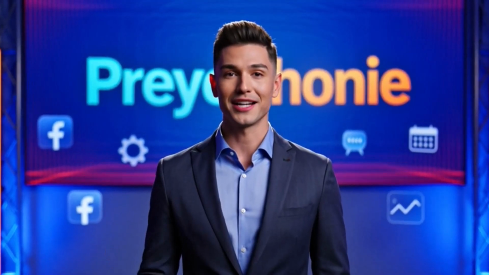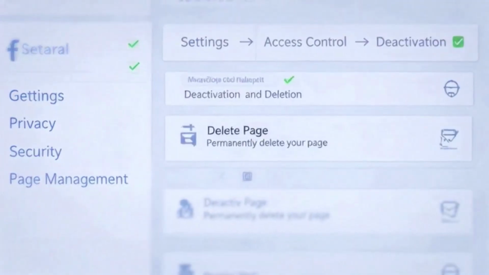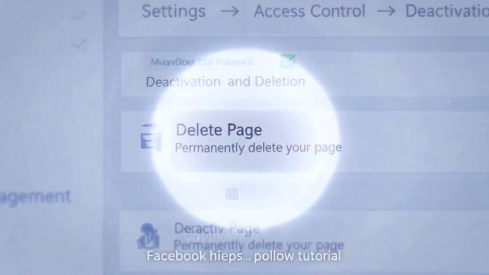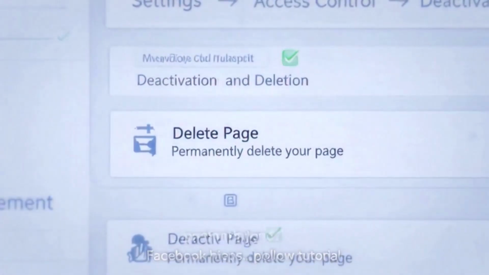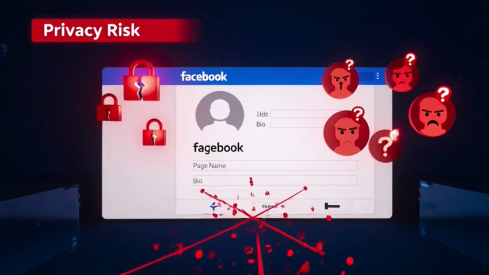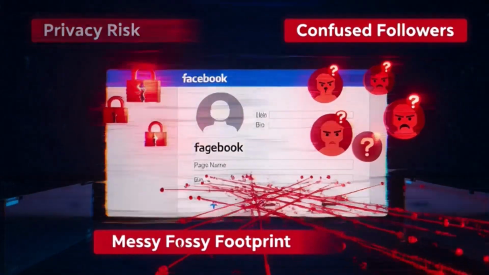Deleting a page seems simple, but Facebook hides the proper steps. Follow this tutorial to safely deactivate or delete your page. Protect your data and remove unwanted digital clutter.